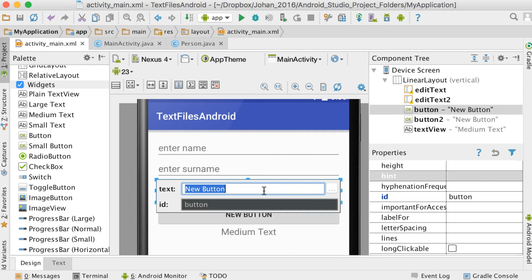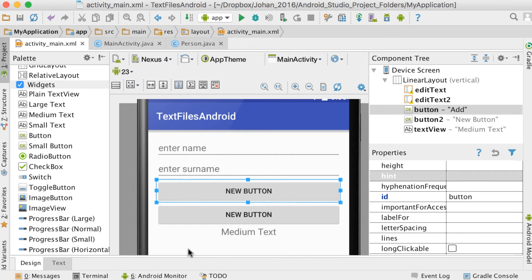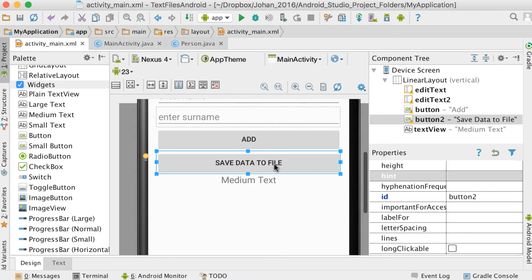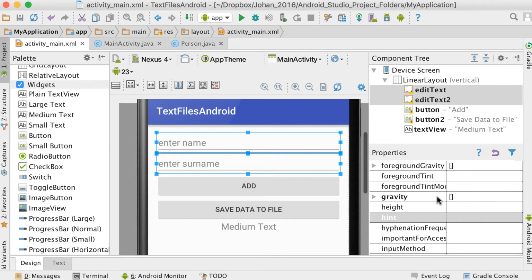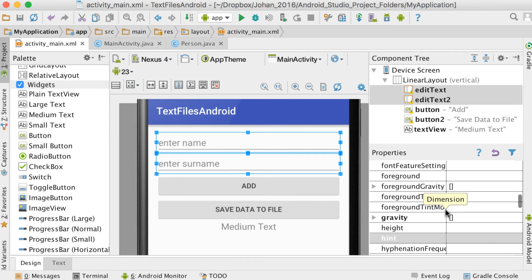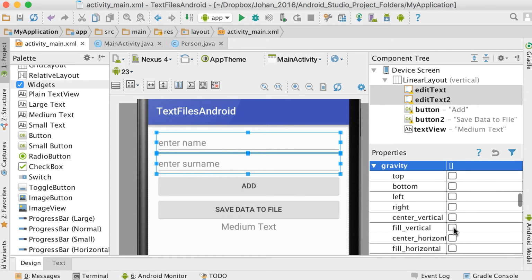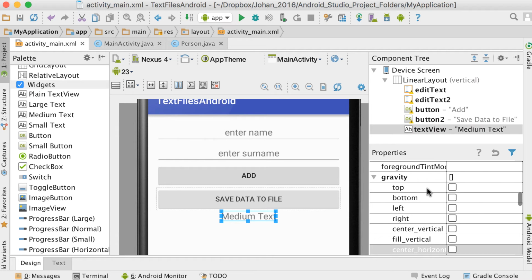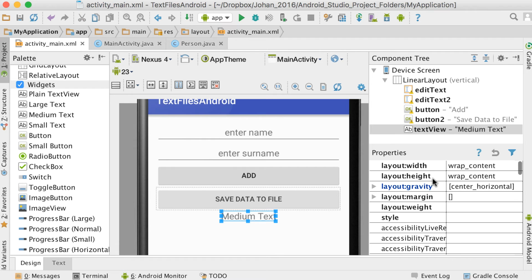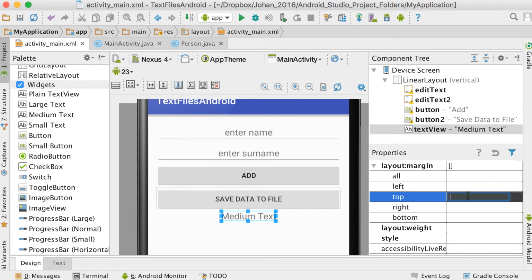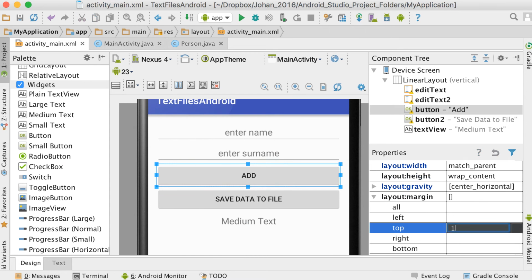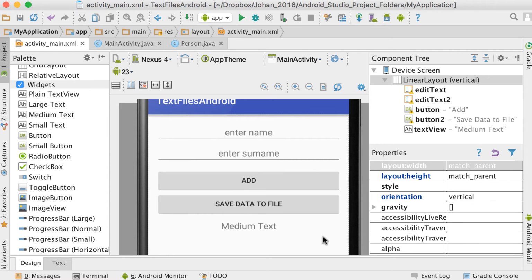And then for the button, the text on the button, we're going to have add, and the text on that button will be save data to file. Okay, there we go. And then for these two, let's just use the normal gravity property, and we're going to say center horizontal. And then for this one, let's just add some margin at the top. So I'm going to say margin at the top of, let's say 10 dp, just to move it down a bit. And for that one also margin at the top, 10 dp, just to move them down a bit.